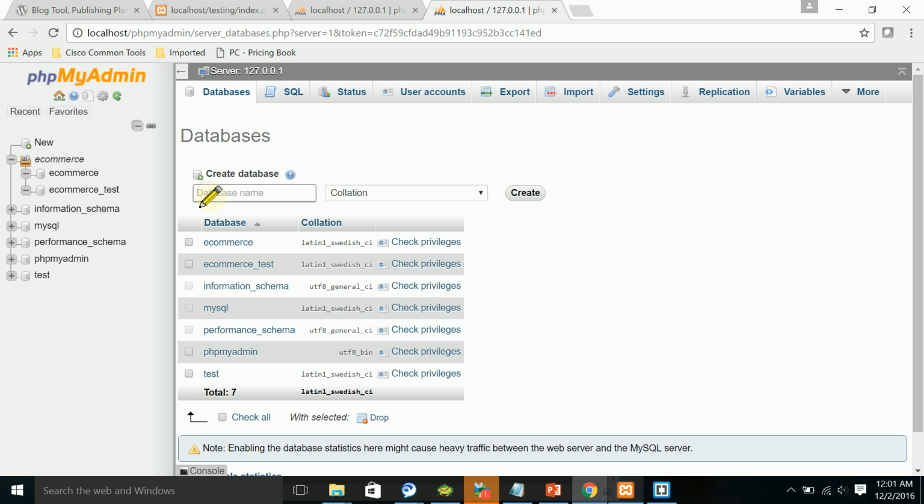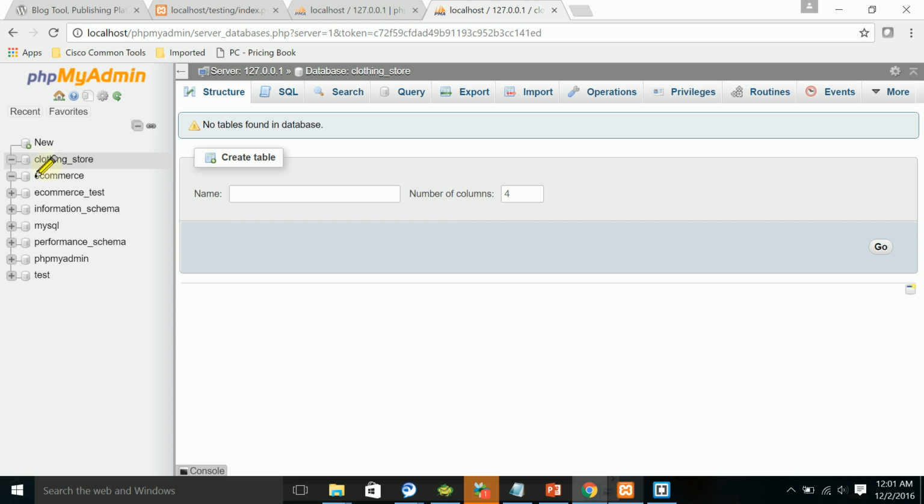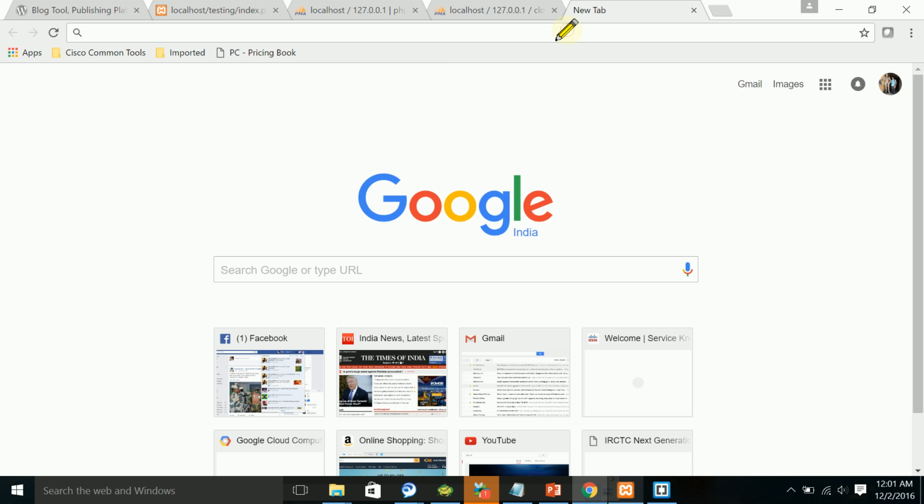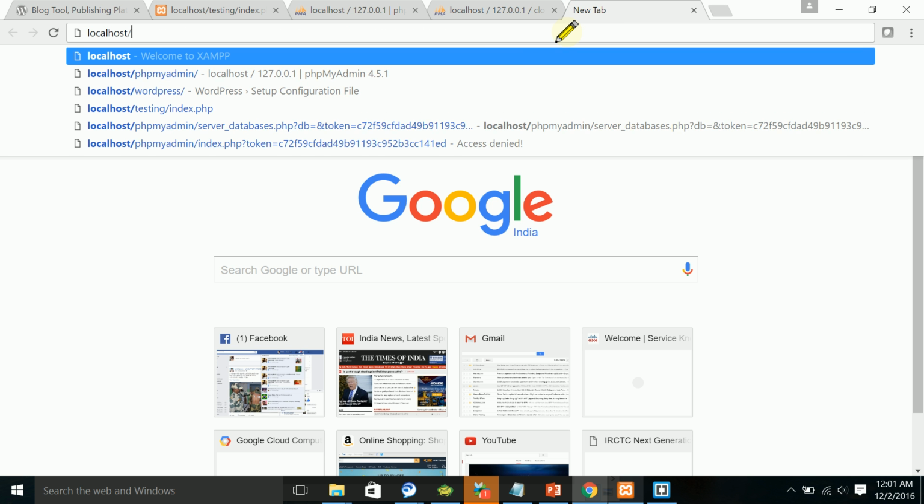Let's create another one. Let's give clothing store. I'll say create database clothing store. So it creates a database called clothing store here. It created an e-commerce as well, but we'll go with the clothing store. I'll just copy the name clothing store from here, which of course we'll be using in the later stages. So now let's go to the localhost and say slash WordPress.